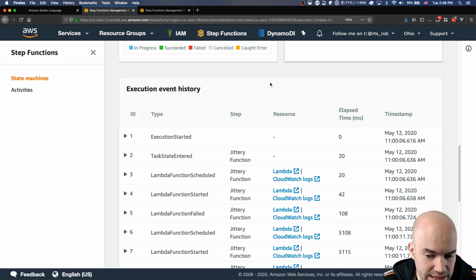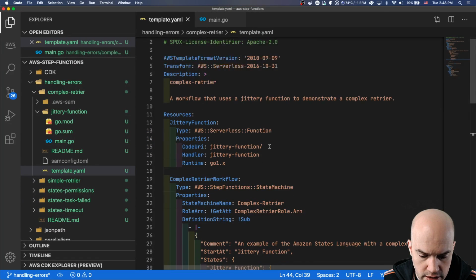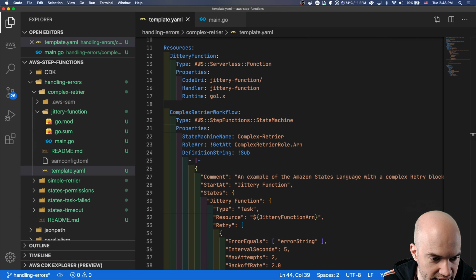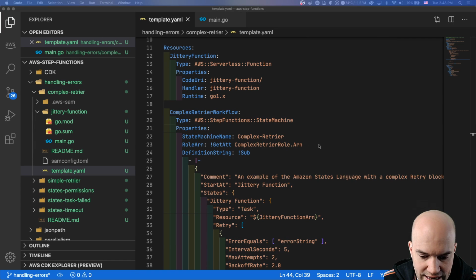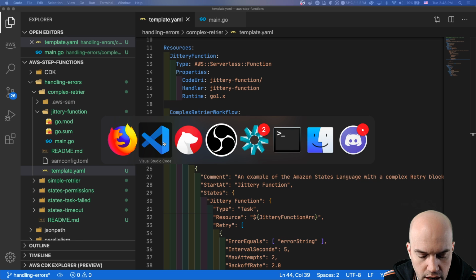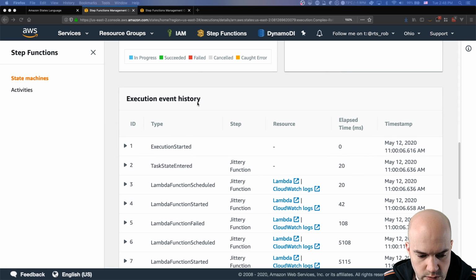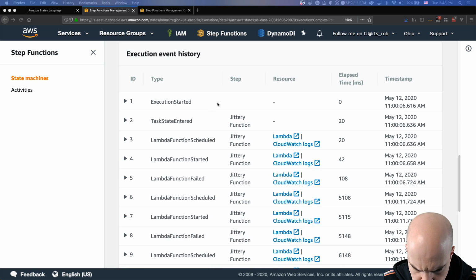So with that, that's really all I got here. Unless y'all have questions for me, we can just do a quick review. Do the CloudWatch logs contain any context for which retry it is? Let me see if I enabled logging for this workflow.